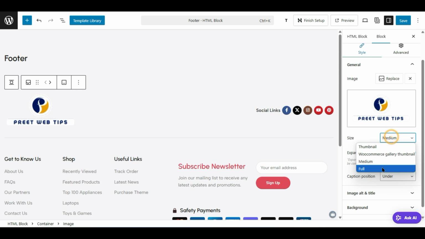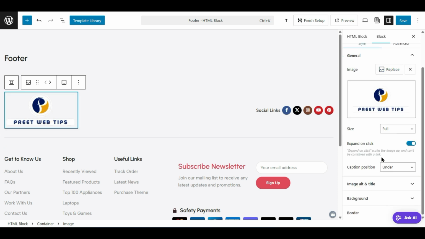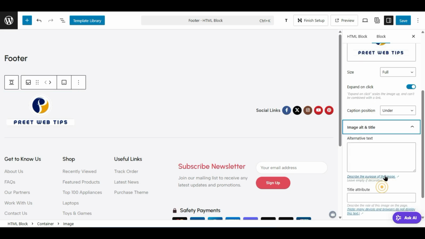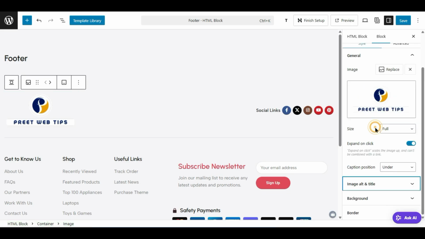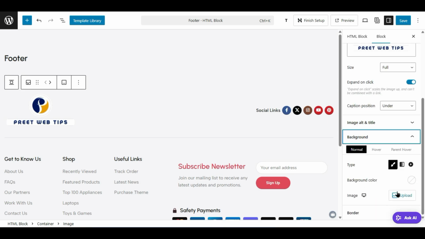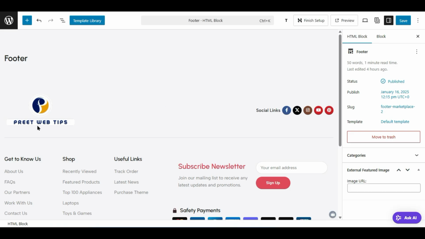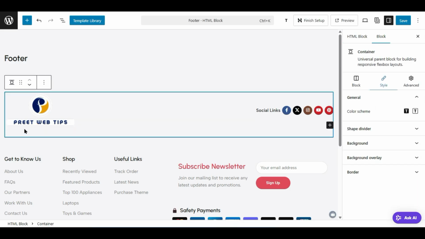Okay, then full. Let's choose full, and we will be able to put our image title and all text here. Background: if you want to change the background of your logo, it will change the background color. So let me click anywhere. Let's click on logo or this particular element.